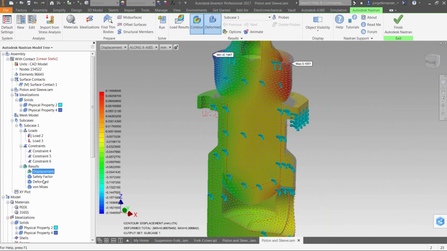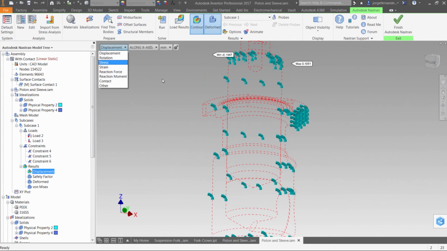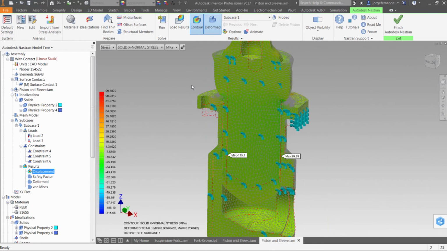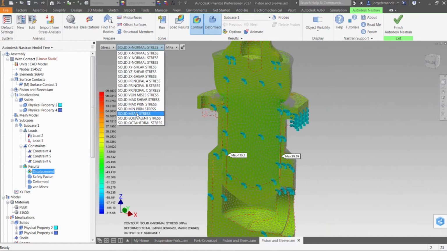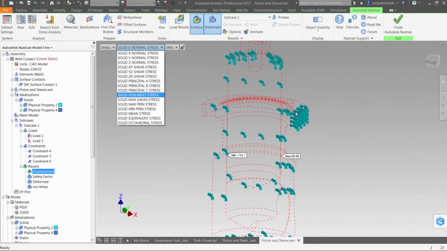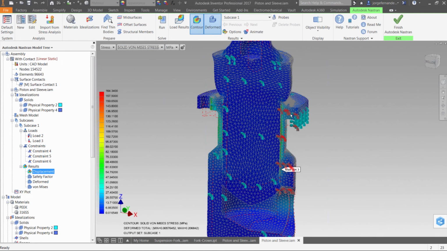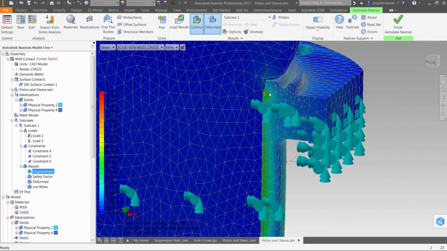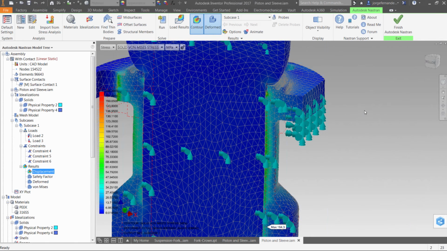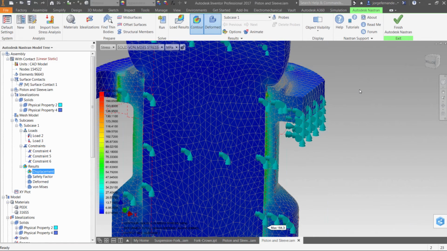So we can, at any time, go from the displacement to look at the stress curve for this and see what kind of stresses we're going to see, for von Mises. And take a closer look at that thermal loading, and we see that the sleeve is experiencing some thermal loading a little bit faster than the piston itself. So those are just 3 quick examples I wanted to show you.